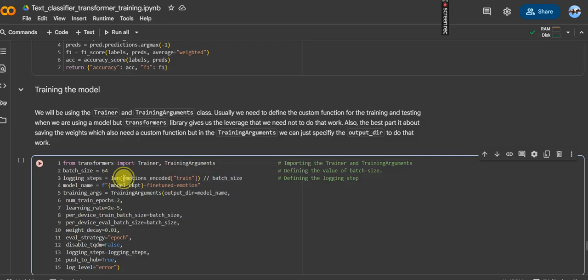Now what is emotion encoded and train length? It is actually 16,000, and 16,000 divided by 64. So for each batch, after each batch we will be given a log. And then here, what is model name? Model name is model CKPT, and model CKPT, I guess, is DistilBERT uncased. This is the name of the model CKPT, hyphen fine tuned emotion. This will be the model name.